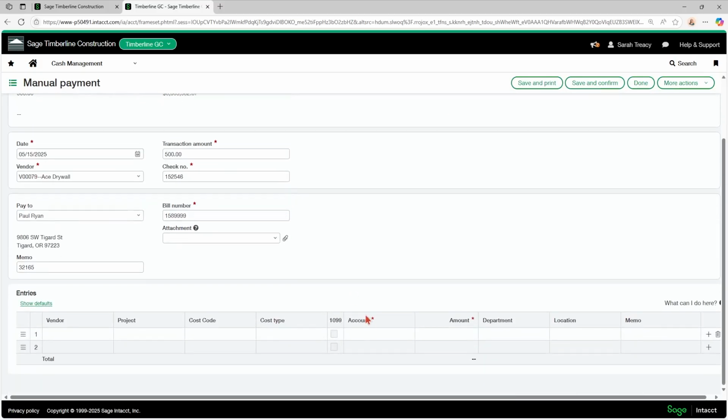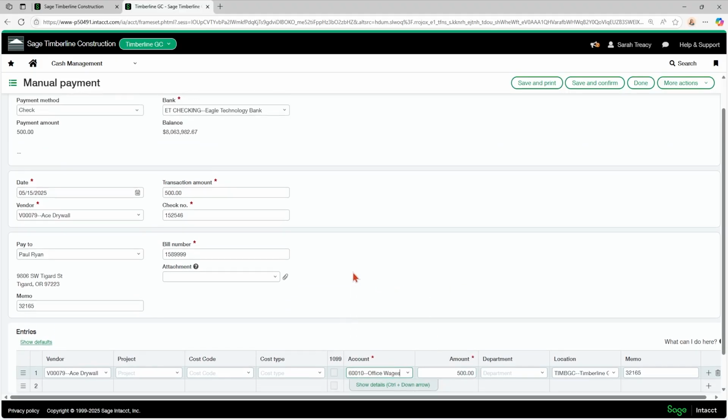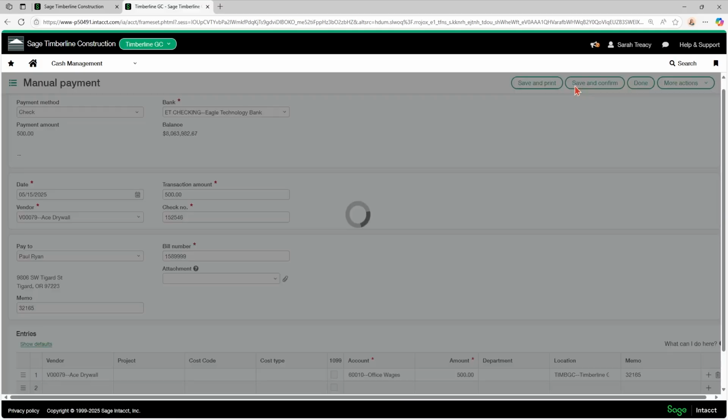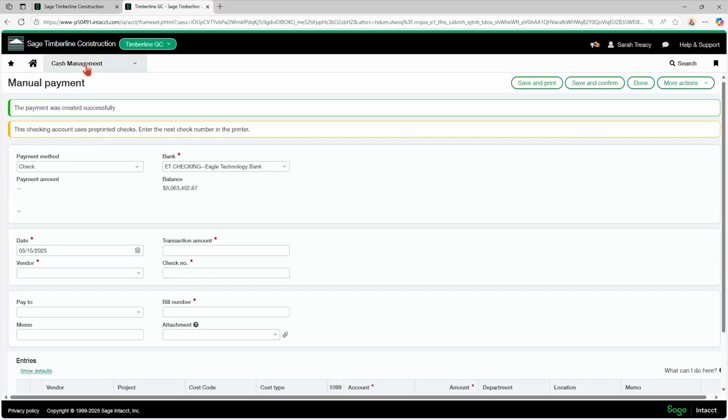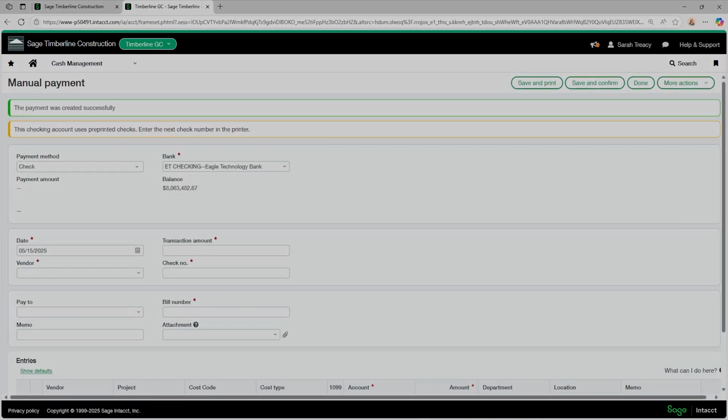And then down here, anything with a red asterisk is required. So let's just do 6,000 account, and I am going to save and confirm. So that is my transactions within cash management. And then we'll have another video which goes through ACH file generation.